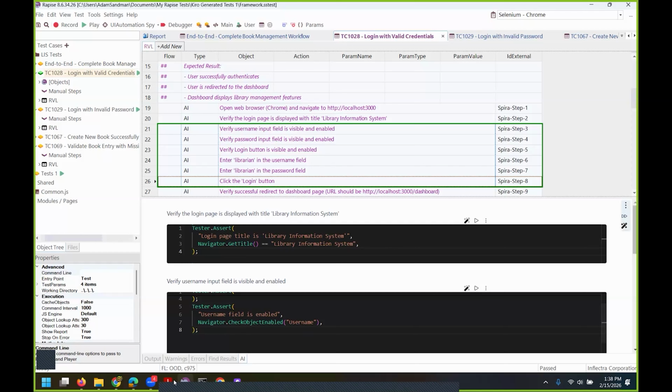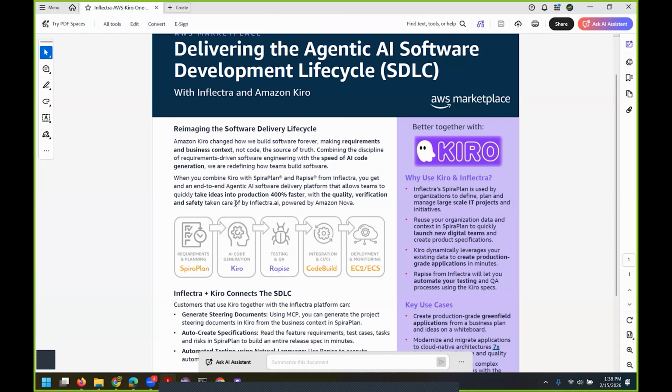So with this, we now have a full end-to-end AI agentic lifecycle, starting with requirements with SpiraPlan, developing code in Kiro, and then testing them in QA using Rapise. And of course, with CI/CD and deployment and monitoring, we can use the wider range of AWS services like CodeBuild, CodePipeline, GitLab, EC2, ECS, other deployment methods to deploy your application. So now the AI software development lifecycle is available and real.